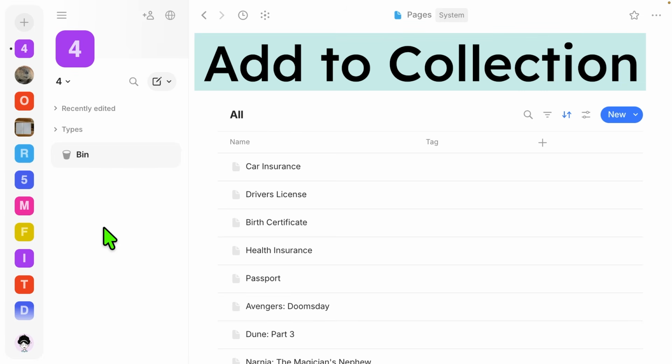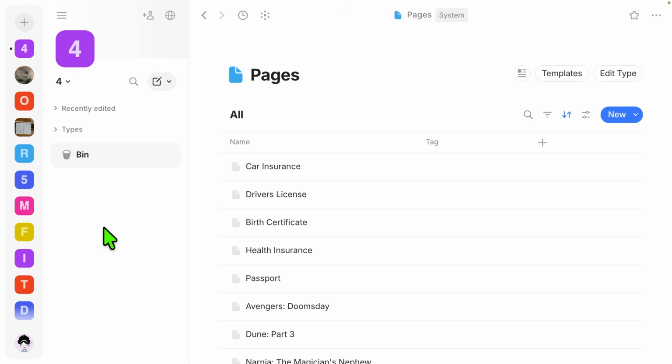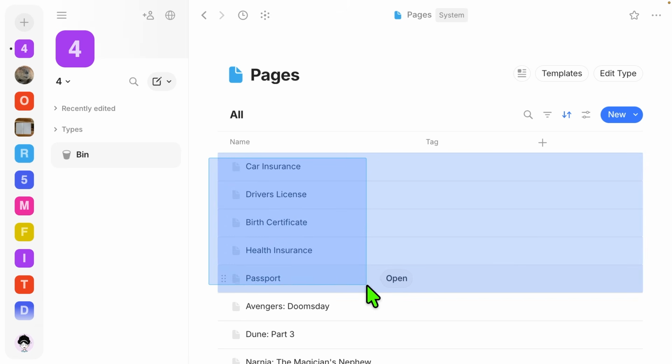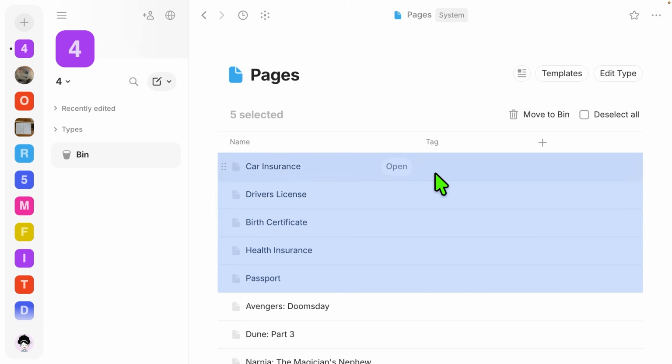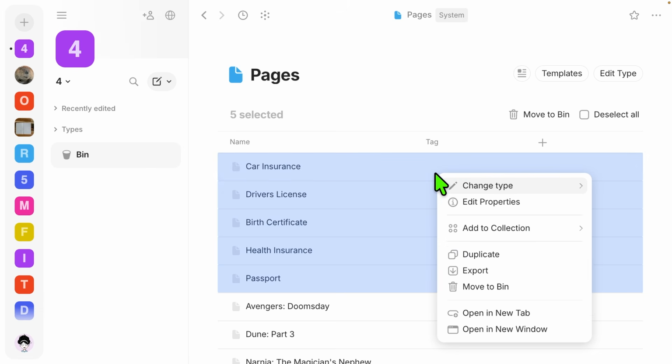The third way that you can find your notes faster is to use what's called collections. This is similar to using a folder, but it's actually a lot more flexible. So here we are back again at pages. I'm going to select multiple at the same time. So I've got, again, all my life admin stuff. Once you've selected it, right click, and right here, add to collection. Right now I don't have any yet, so I do need to create a new one.